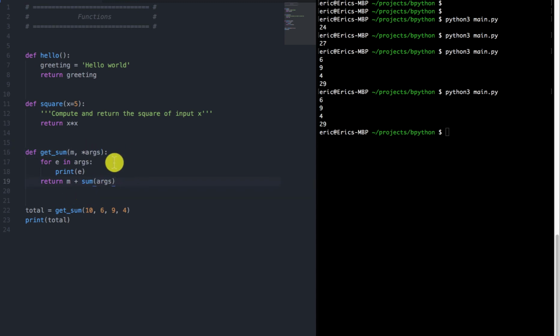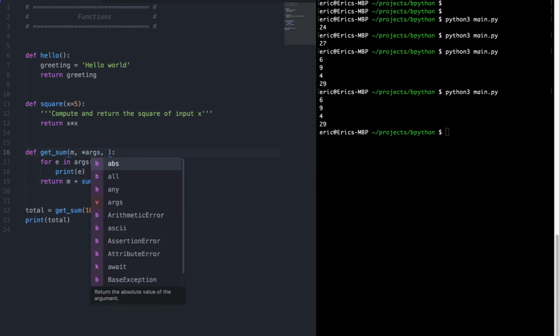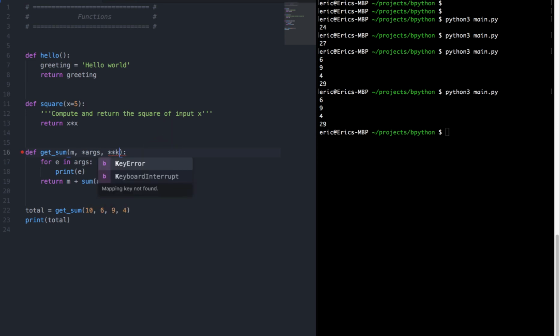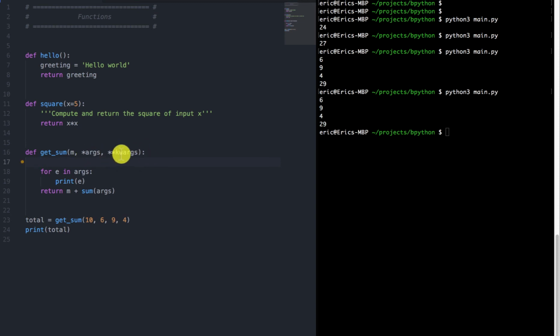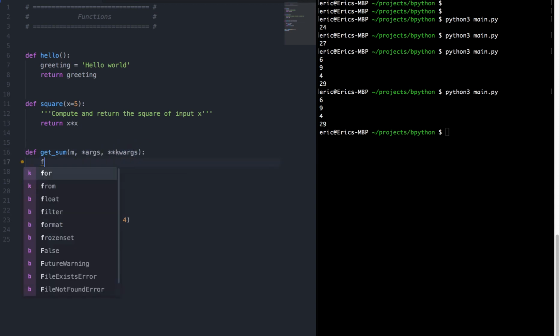In the same way, it's also possible to pass a random number of keyword arguments. In this case, for the keyword arguments it is kwargs, the double star and then kwargs. The random number of keyword arguments will be unpacked into a dictionary, and then you can access that dictionary in your function.